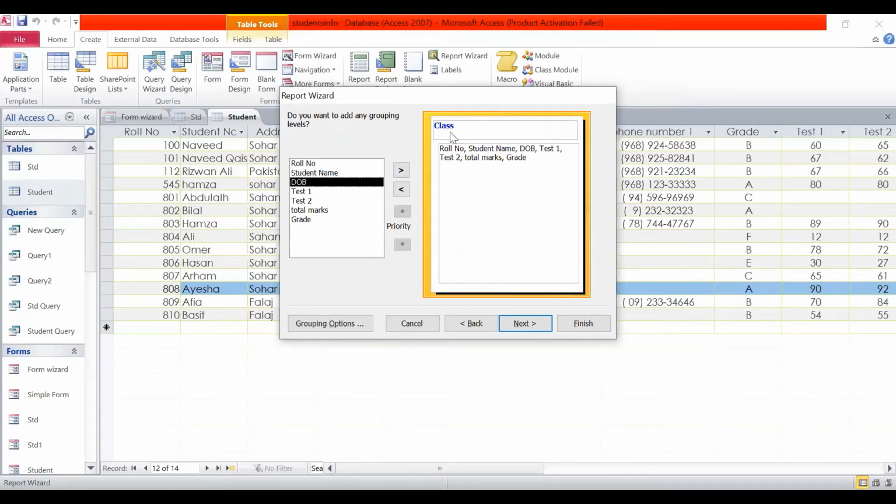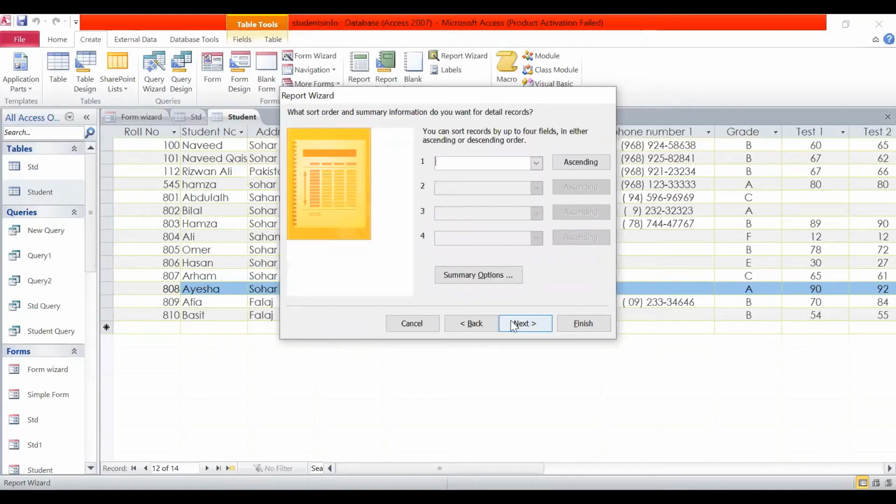I'll just select the field name class, and then I make it as a group. So here what will happen, at the top it will display the class, and then the remaining fields will be displayed. So see what will happen. Then press the next button. Here you have the option of how you want to display the records and in which format you want to store. The sorting means I just want to display the names in ascending order by student name.